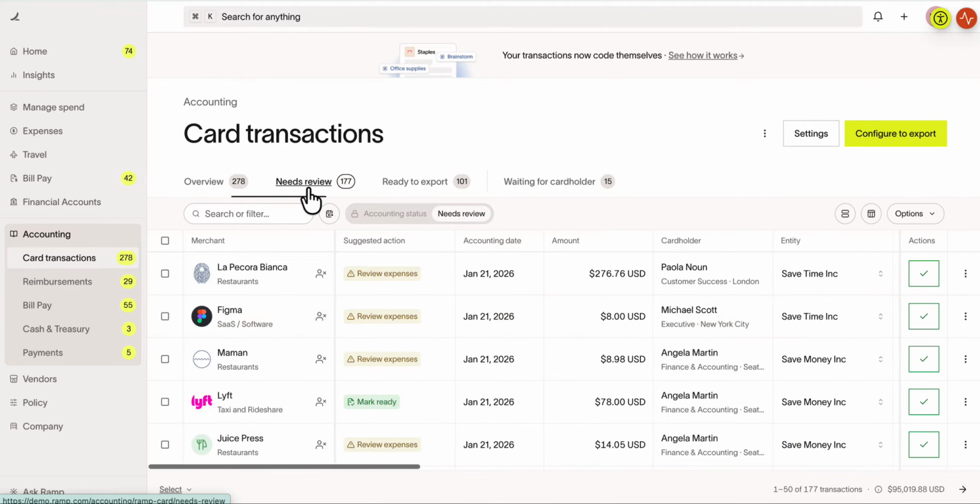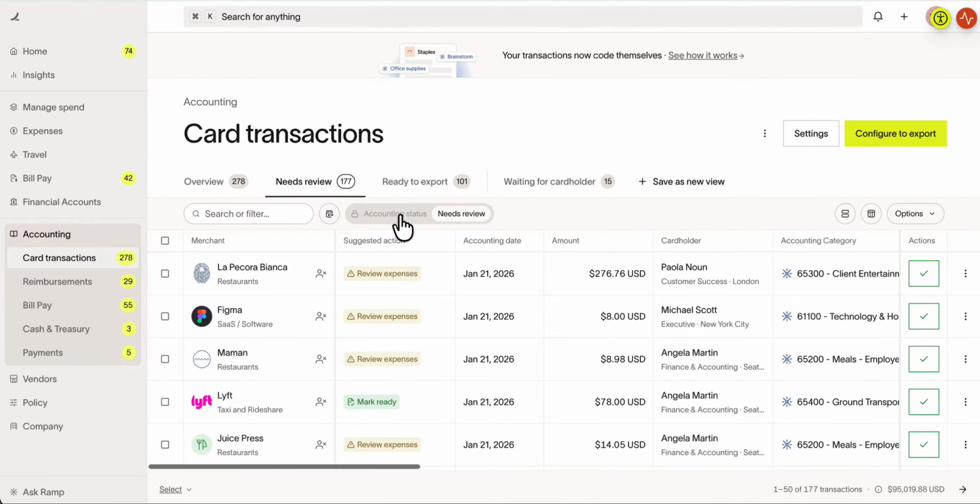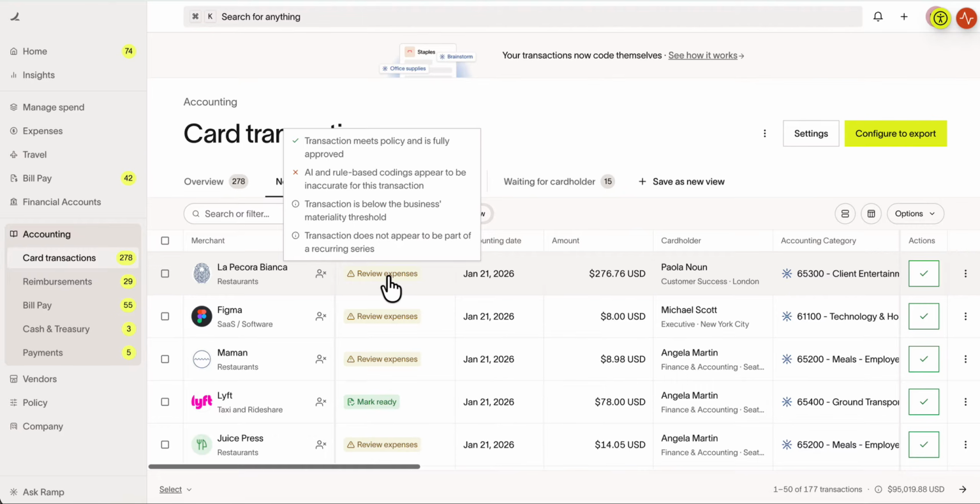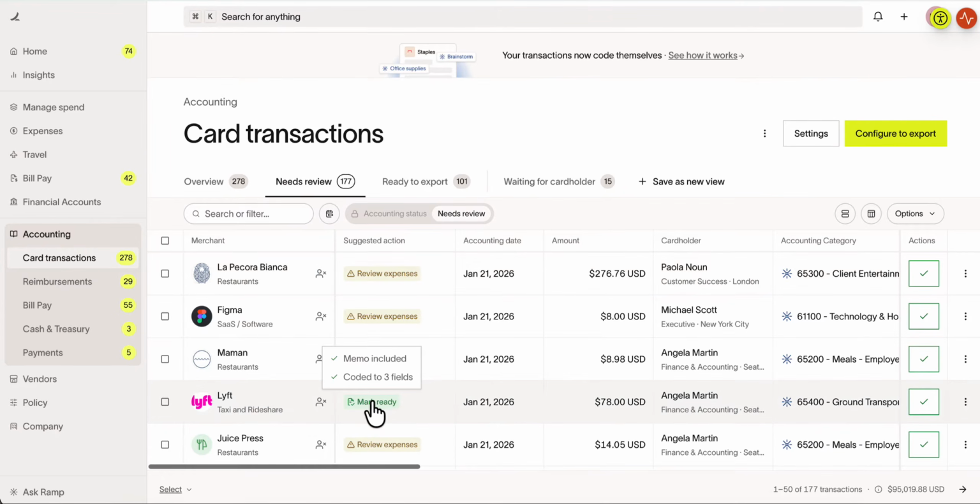The Needs Review tab shows transactions that still need a quick check before posting. As transactions hit the queue, the accounting agent reviews them automatically. It checks whether required details are present, whether the spend is in policy, and whether the coding matches how your team typically books similar transactions. Based on that, it recommends a next best action, like review expenses or go ahead and mark as ready.